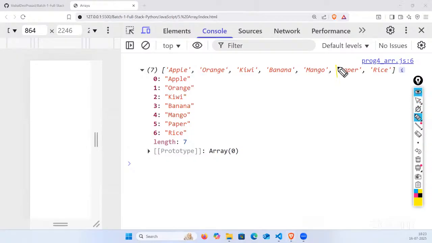Now you will observe one thing. First we added the pepper here, after that we have added the rice here. Now what's the observation? Whenever you use the push method, it will add it to the last. It will add in the end. Fine? Just remember this because next we are going to use it. Next thing is that instead of pushing it into the end, I wanted to push it on the front.